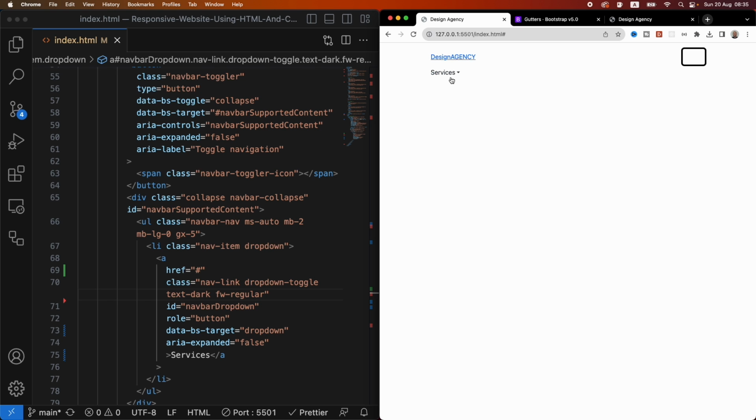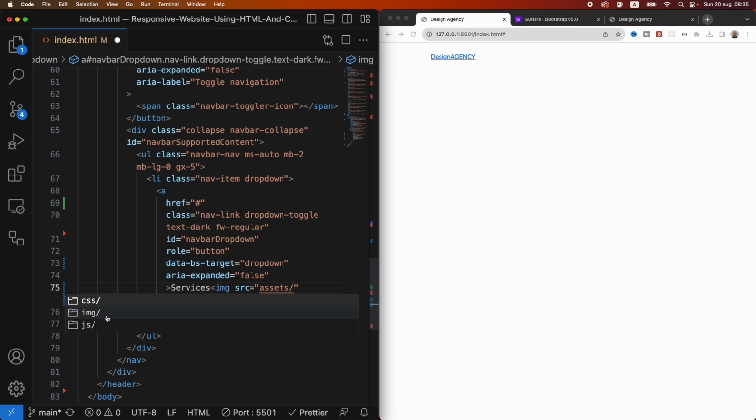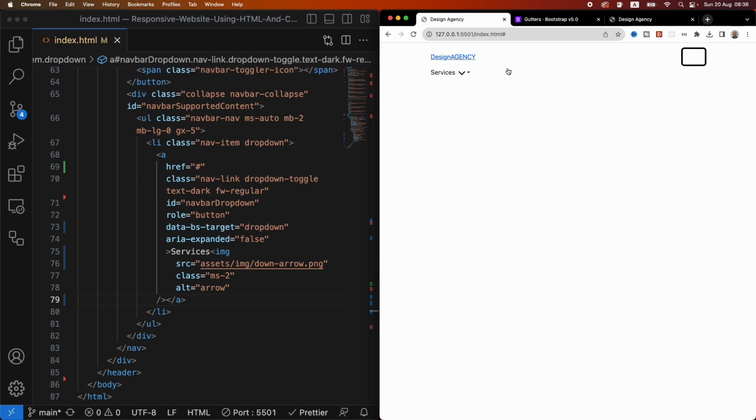Okay, we see services now has another drop down menu. Great. Inside of here, after services, we're going to give an image, and it is going to have a source of assets/image/down-arrow.png. It is going to have an alt of arrow, and it is also going to have a class of ms-2, like so. Let's click it. We see we have our arrow here.